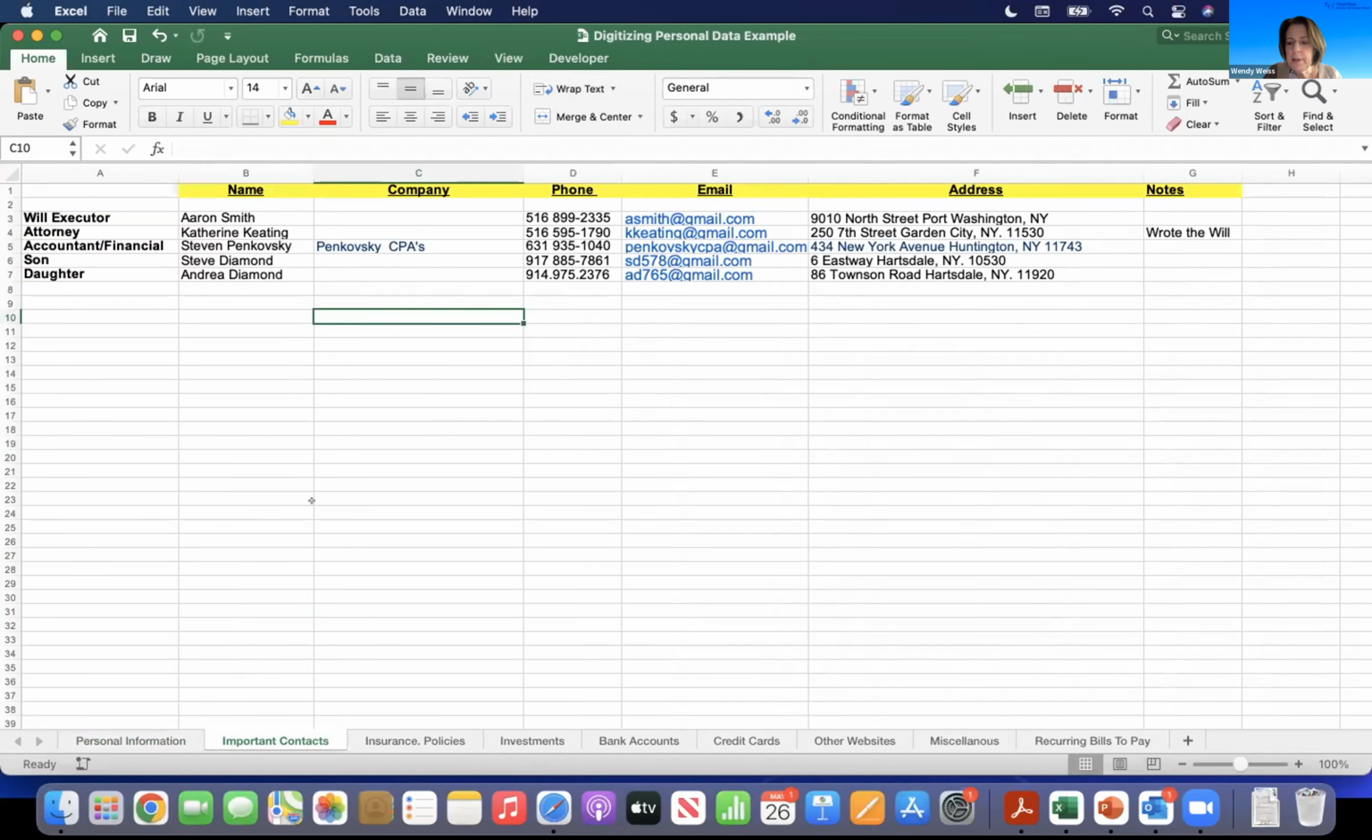So the next tab are all the important contacts in Kevin's life. So his will executor, his attorney, his accountant / financial advisor. He has a son and a daughter. And again, all their contact information, their name, company, phone number, email address, and living address. So basically you have the attorney who wrote the will.